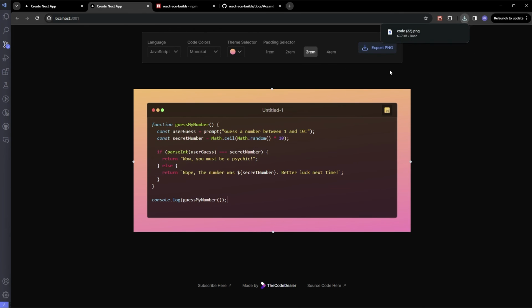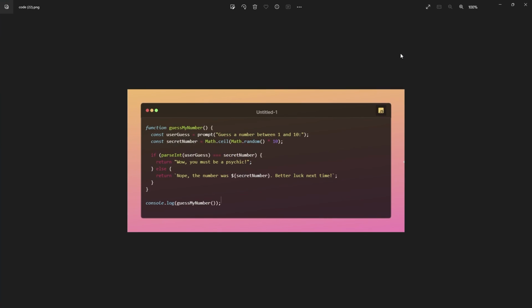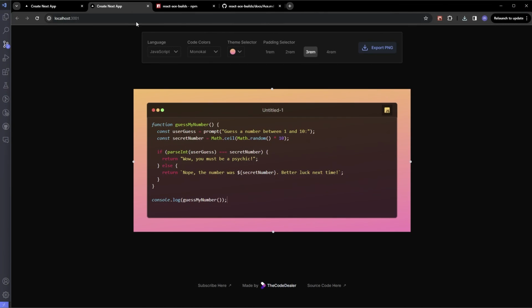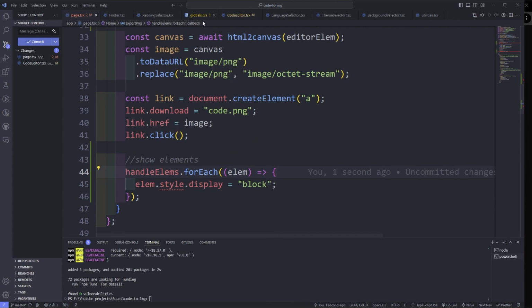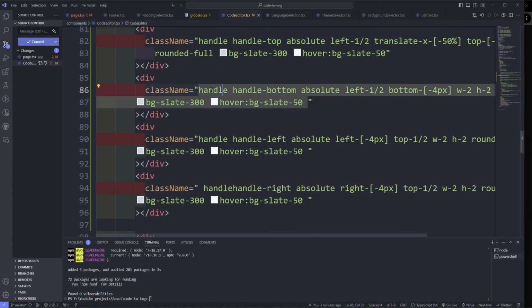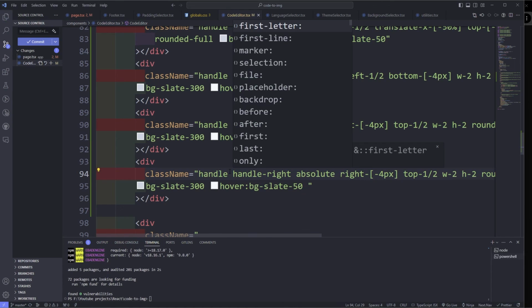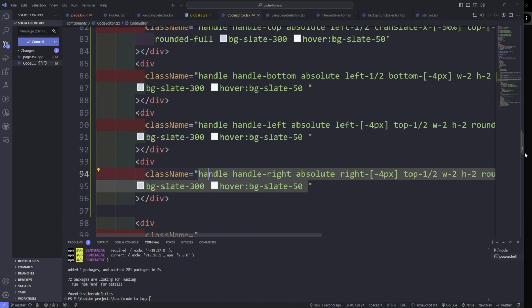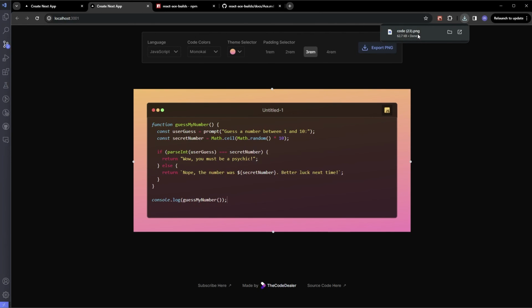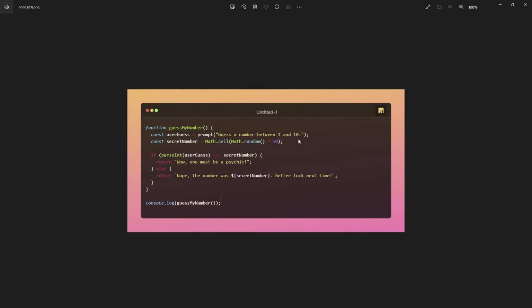So let's export. Okay, so as you can see, there's only one of these elements because I don't think I've given it a class of handle. Oops, where is the code editor? So okay, handle, to make sure it is the proper name of handle. So now when we export, we shouldn't be able to see them.